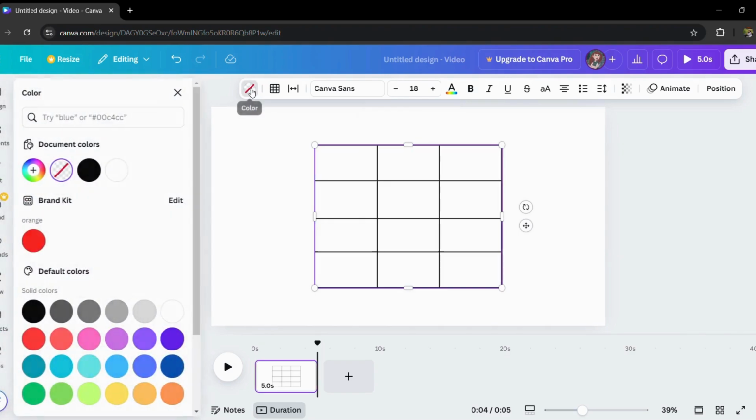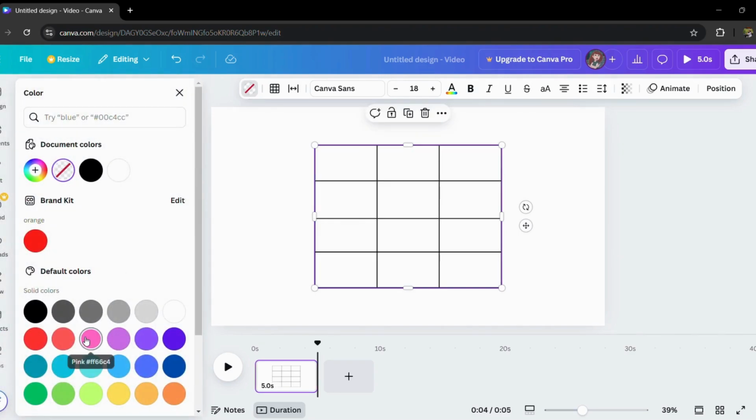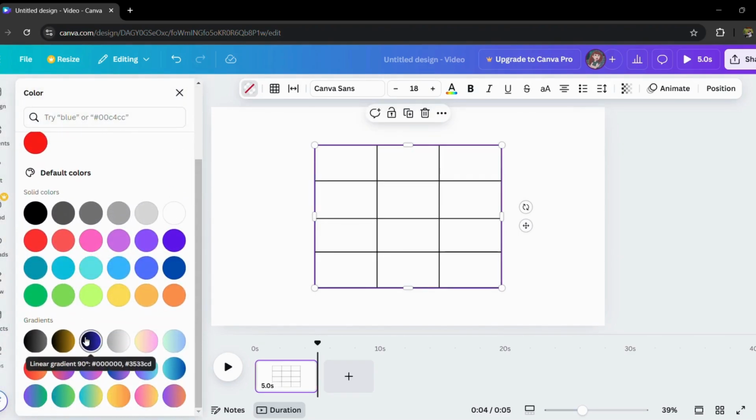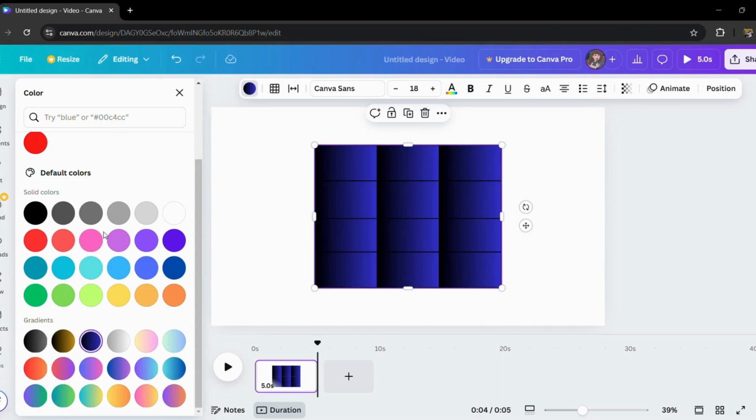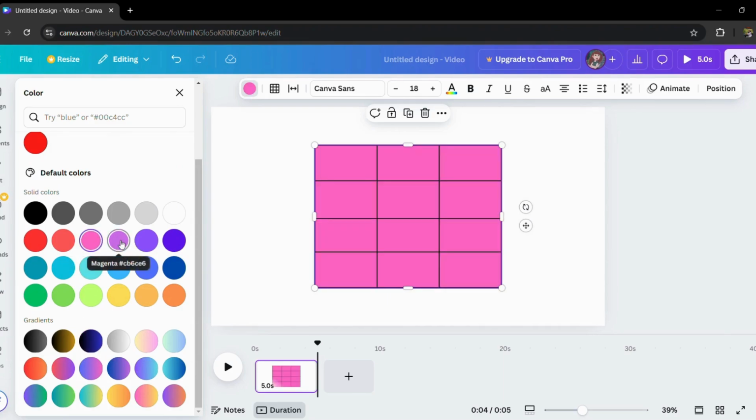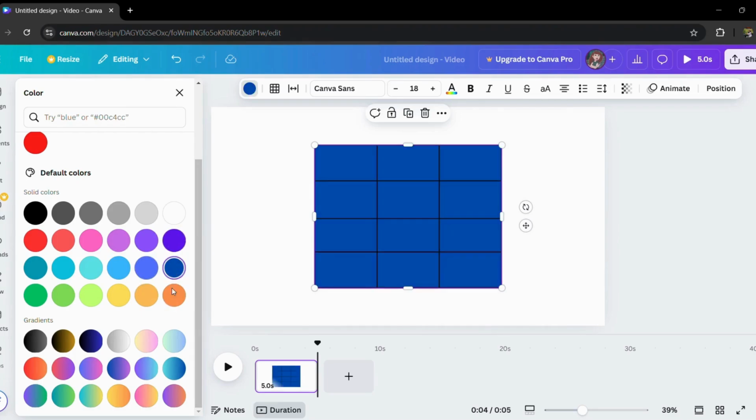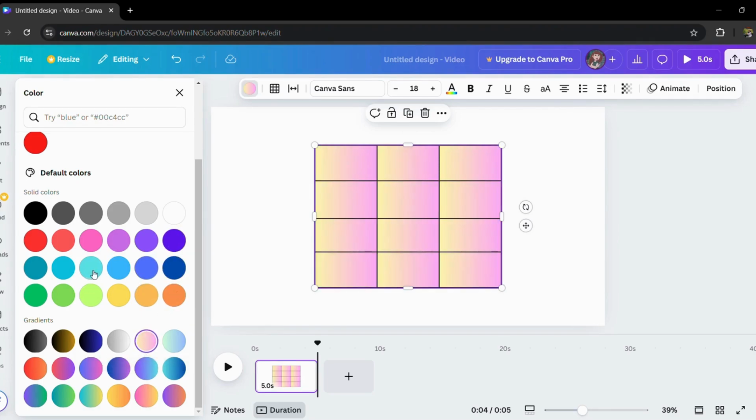Simply click there, and there come the various color options. You can either choose a gradient one or the pink one, or even the purple. It's according to your preference. So yeah, this is how you add color to your border.